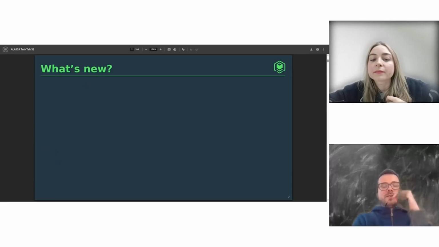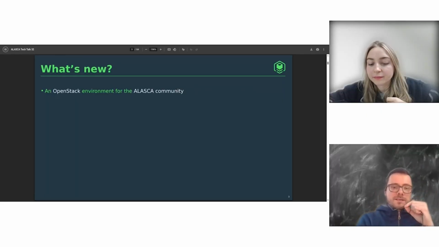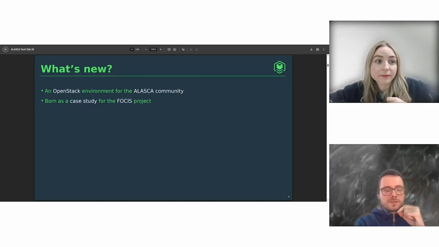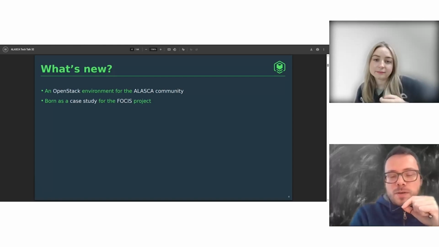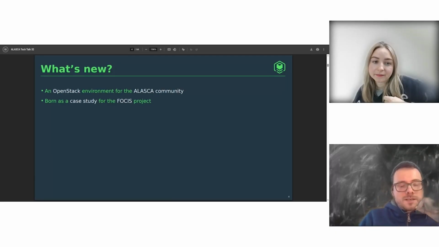So what's new today? Why am I here? What am I going to talk about? First of all, there is now an OpenStack environment for the ALASCA community. I don't have a catchy name as yet, I'm sorry to say, but the environment exists. And this is due to this FOCUS project that I mentioned. It's born as a case study. We are doing case studies to collaborate with Saxon companies or institutions to publicly establish the viability of open source cloud infrastructures. So that's one of the case studies.